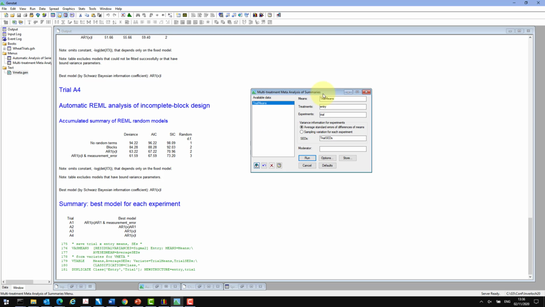I've already filled it in here to save time. You can see that the means are in this variate, trial means, that we constructed using vtable. And then we've got the new factor entry for our treatments and the new factor trial for the experiments. We're supplying the average standard errors of differences of means.